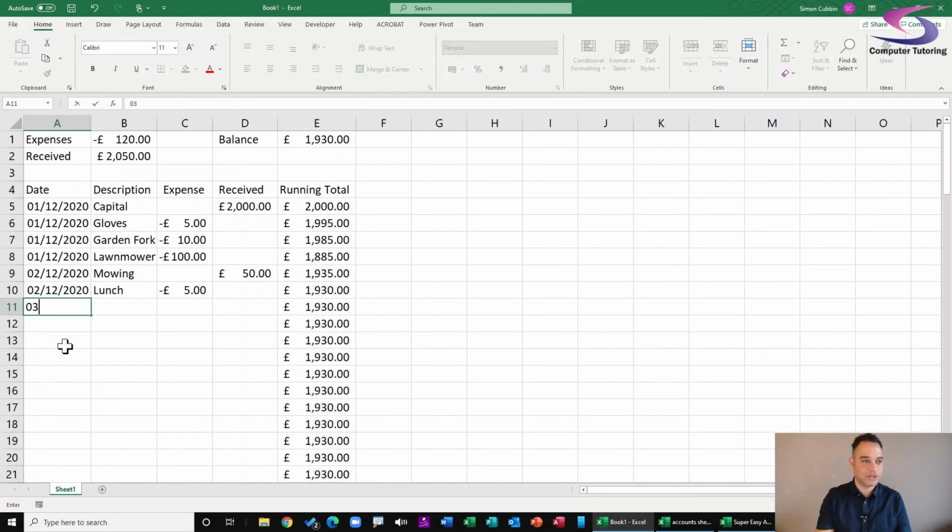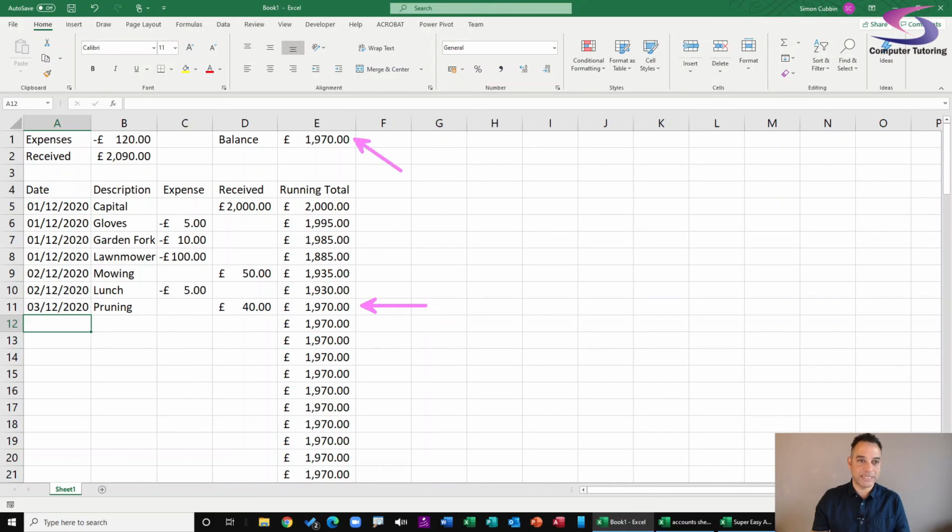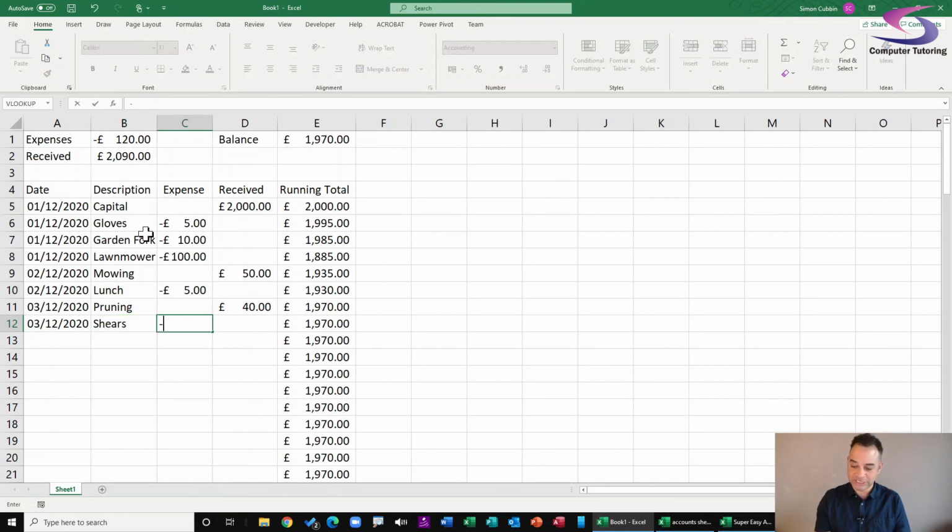Say, for instance, on the 3rd of December, I did some pruning. And then I received, let's say, £40 for that. And I can press enter, goes back. You can see that my running total has updated, and it's also updated at the top just here. Of course, when I realized I was using maybe a pair of scissors, I needed to probably go out on the same day and buy some shears. And there we go. That cost me £20 for a good pair of shears, and then it goes down, and there we go.